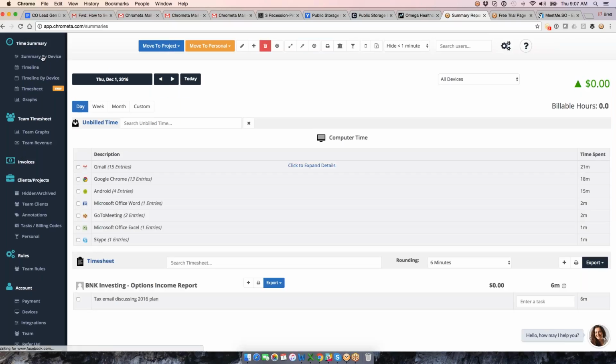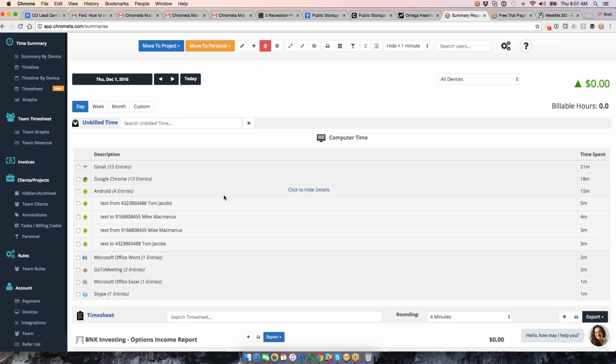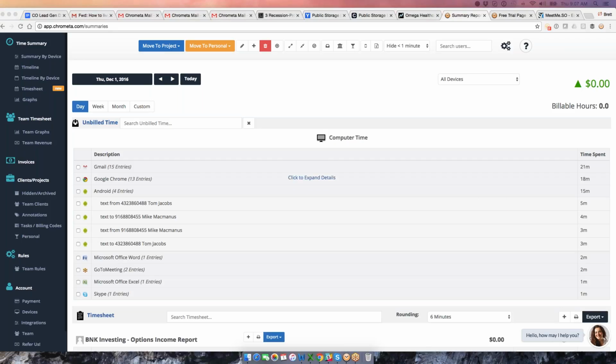Okay, let's get into mobile now. So I've got some Android calls captured from this morning. These are text messages. So for my Android app, it's pulling the action. It's also pulling the contact name into Chrometa. For iPhone users, and I think we have an iPhone question in, so let me talk about iPhone here as well. So our iPhone app does not scrape the phone as our Android app does.